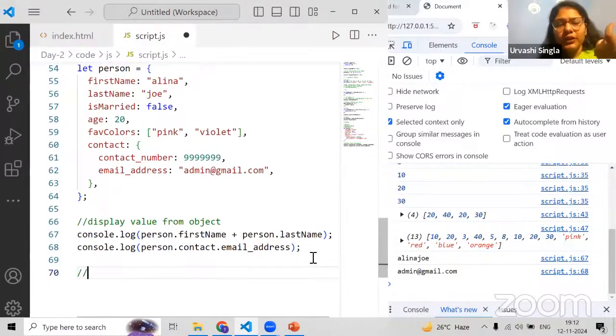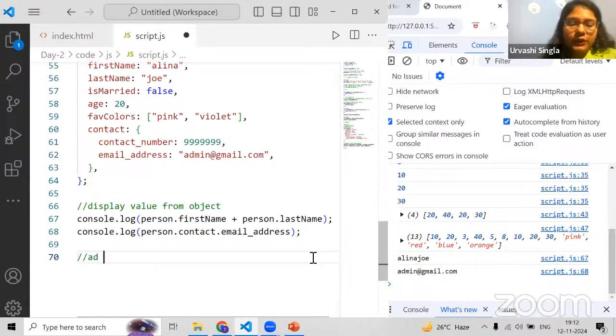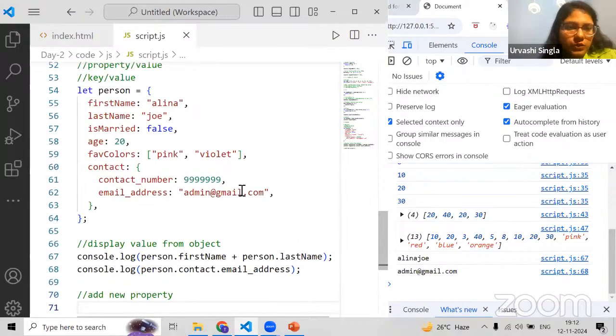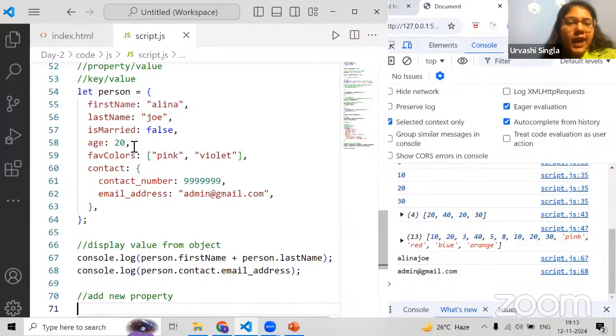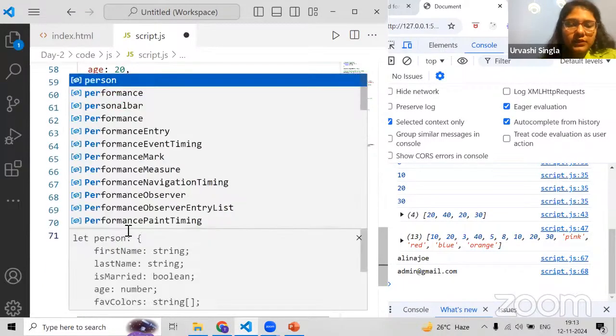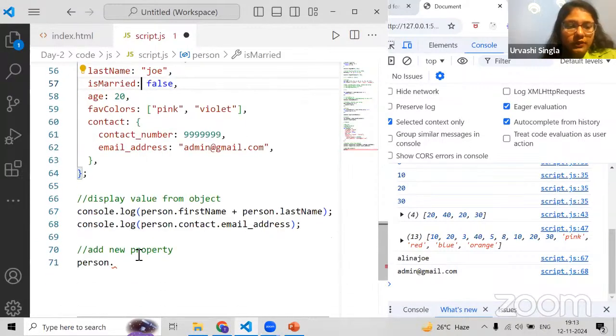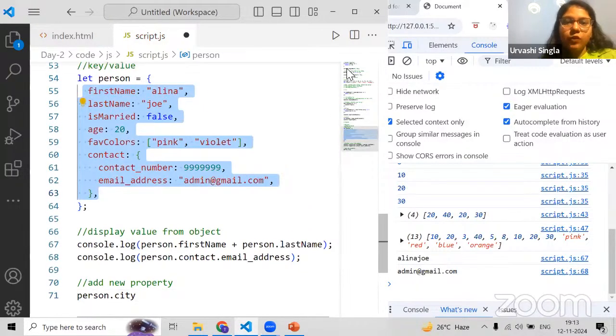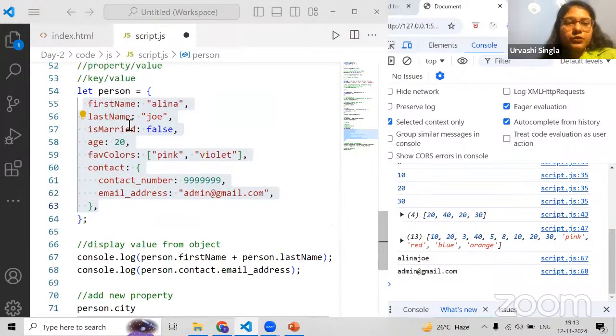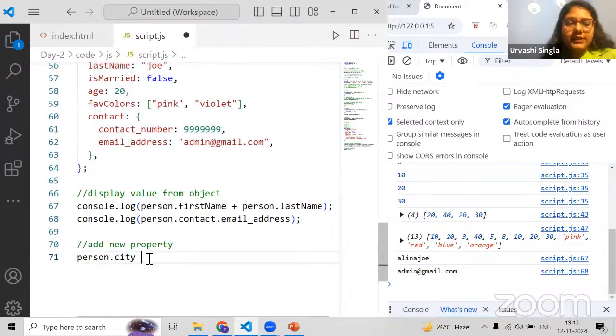Or, if you realize later on that you want to add a new property to the object, how can we do that? I can simply do something like person dot, let's say I want to add a new property called designation, or let's say city. So I realize there is a city property I forgot to add and later on I want to add it. So I can just write the object name, same way, dot city equal to Pune.